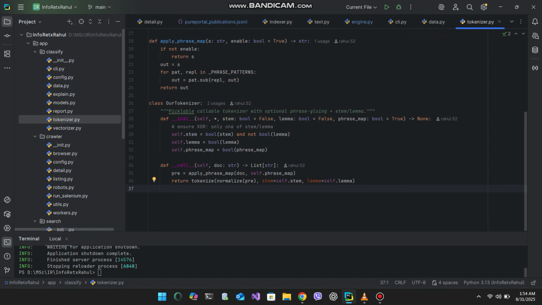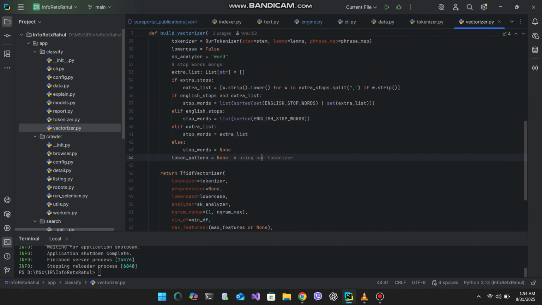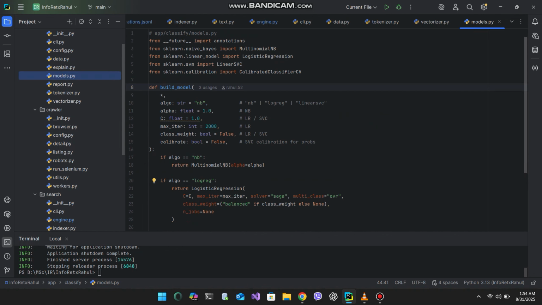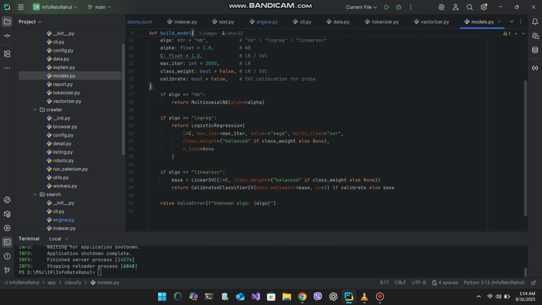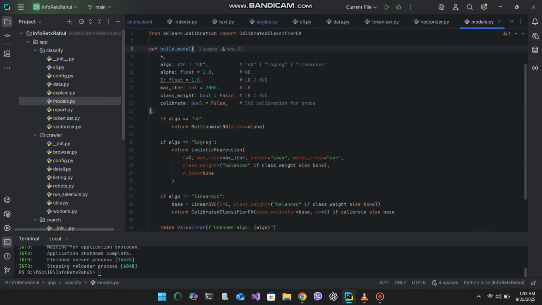Tokenizer cleans the text, and vectorizer uses the TF-IDF technique to convert the text into numerical vectors that our machine learning models can understand. Models.py. Here, I have defined the machine learning models I have experimented with, including multinomial naive Bayes, logistic regression, and linear SVM, all wrapped in scikit-learn pipelines.